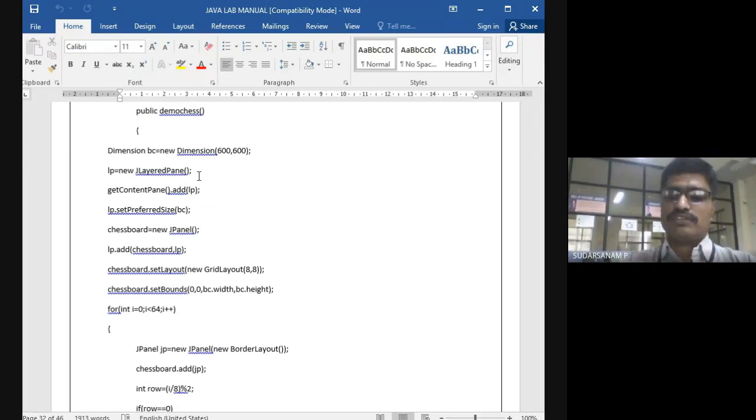This is reserved for your monitor screen. In that, how to create one panel? That is what JLayeredPane is: once you call this method, automatically one panel will be created here. Now LP dot setPreferredSize is nothing but BC. The background color you have to set, the preferred size.